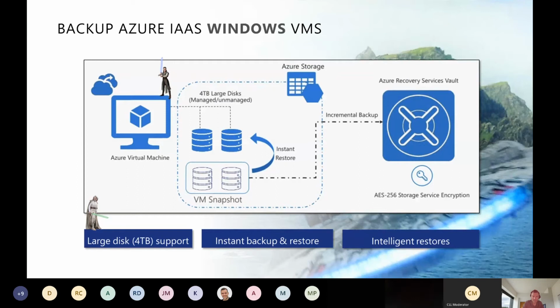To back up an IaaS Windows VM, the VM agent, like I already said, needs to be installed. And with your first backup, the backup extension will be installed. In case of a Windows VM, this is the VM snapshot extension. Backup then coordinates with the Volume Shadow Copy Service, VSS, to take an application consistent snapshot of the VM. And by default, backup takes full VSS backups. If Azure Backup can't take an application consistent snapshot, it will take a file consistent snapshot.